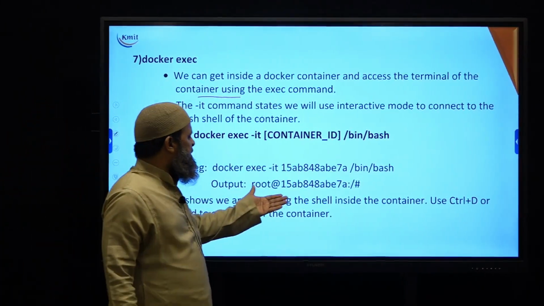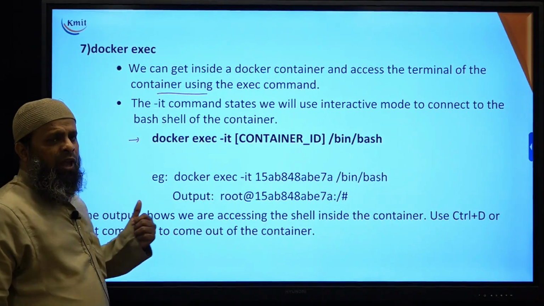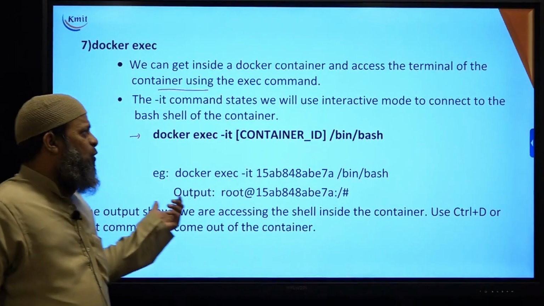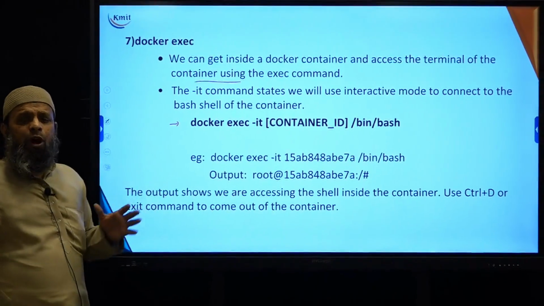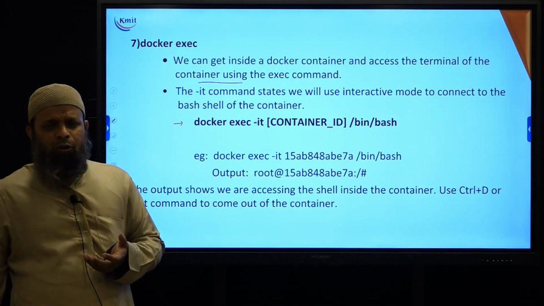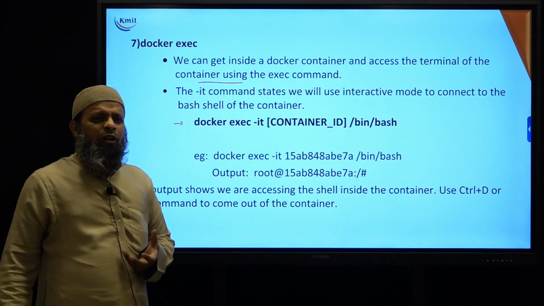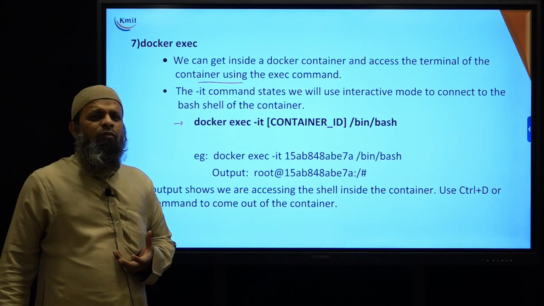We are accessing the shell inside the container, using control D or the exit command to come out of the container. If I want to come out, I will say control D and I will come out. So these are the few commands which are used in docker to run the containers, or to run the images of the containers, so that whatever application we want to run, we can run.